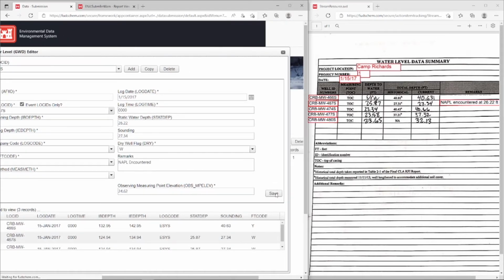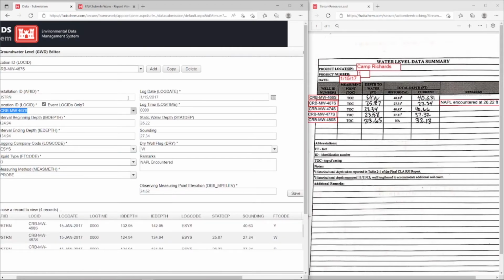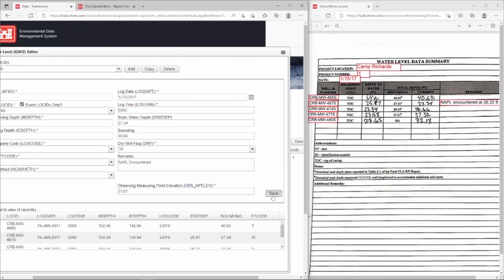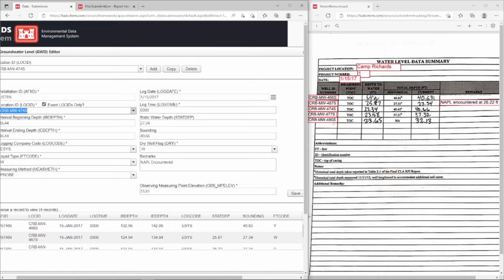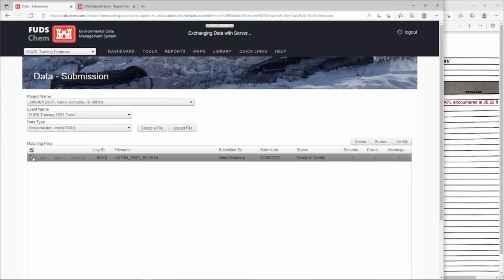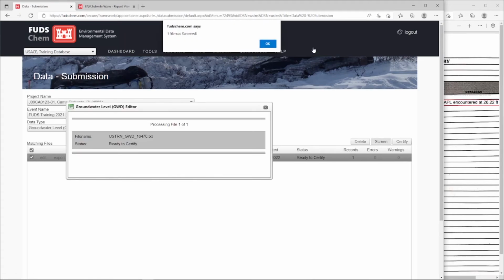Again, we will copy the record, then change the location ID to CRB-MW-474S. Update the liquid type back to water. Update the static water depth to 27.34 and the sounding to 40.66. Click Save. We would continue until all data on all pages is entered. Once complete, close the interface. Select the file by clicking the box on the far left. Click Screen and troubleshoot any errors.